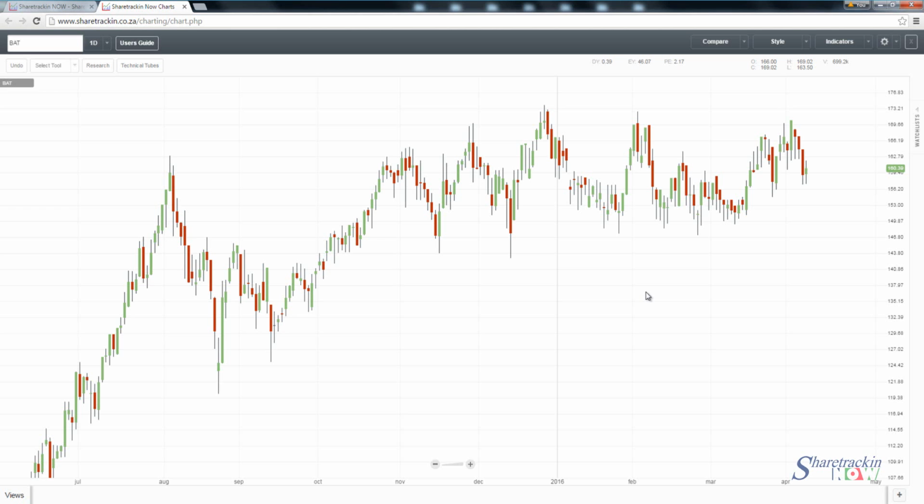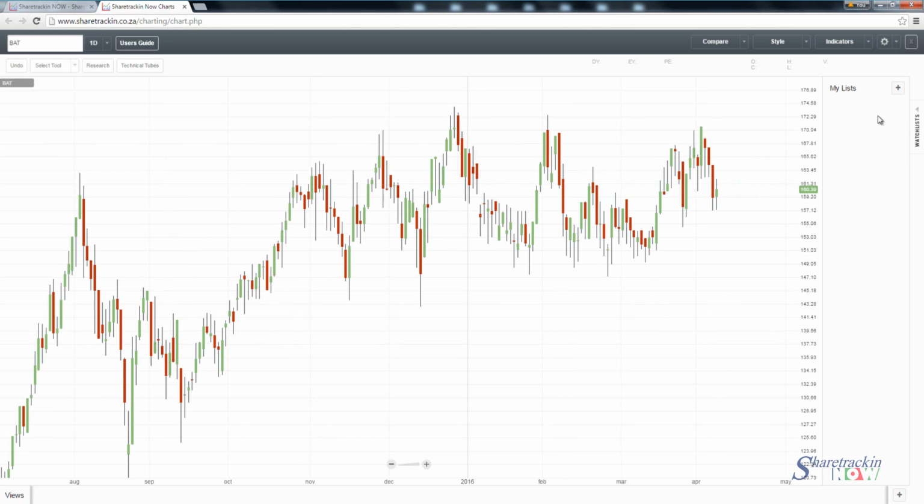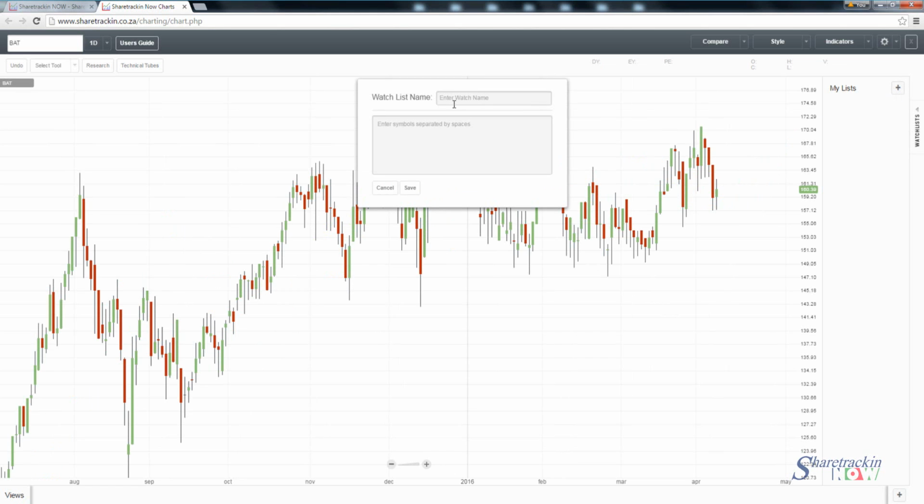As soon as you've opened up your charting tool, you can go to the watch list, which is located on the right hand side. If you click on watch list, you'll see it says my list. In the my list, you just click on this plus button. At the top it says enter watch name, so basically what's the name that you want to call your watch list. For these purposes, I'm just going to say test 1.